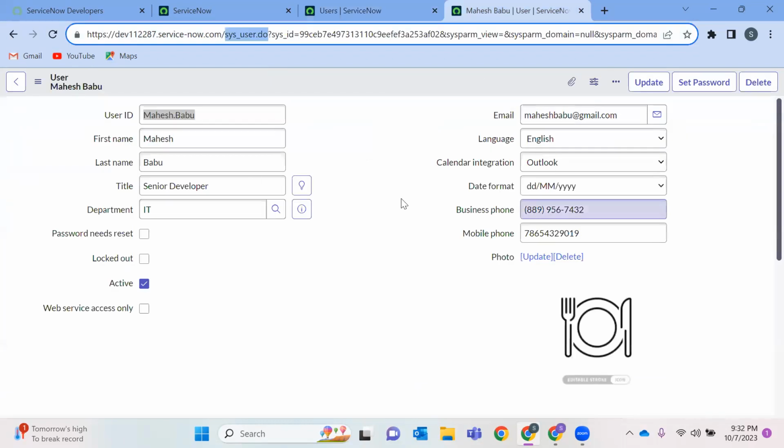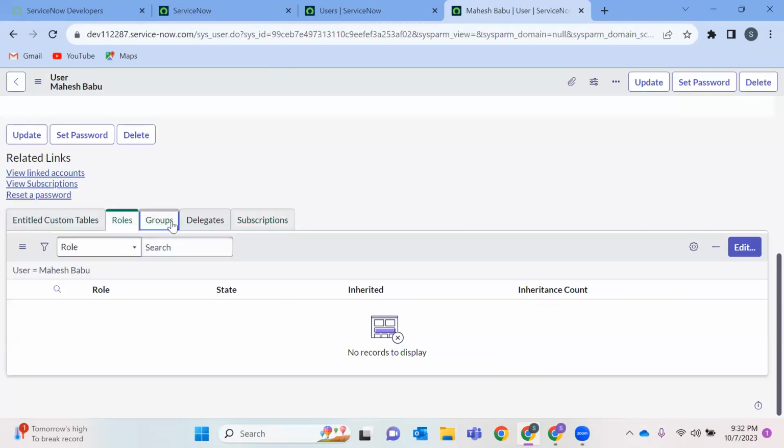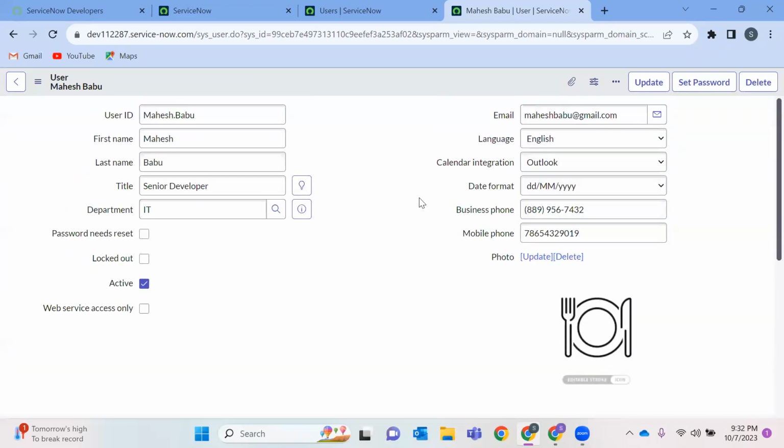Okay, this is the form. If you want to modify anything, you can do it from here. So far he's not having any roles, no groups, no delegation, no subscriptions. Okay, but I want to set a password for the Mahesh Babu profile. How can I do that? Let's see that. Just click on set password.